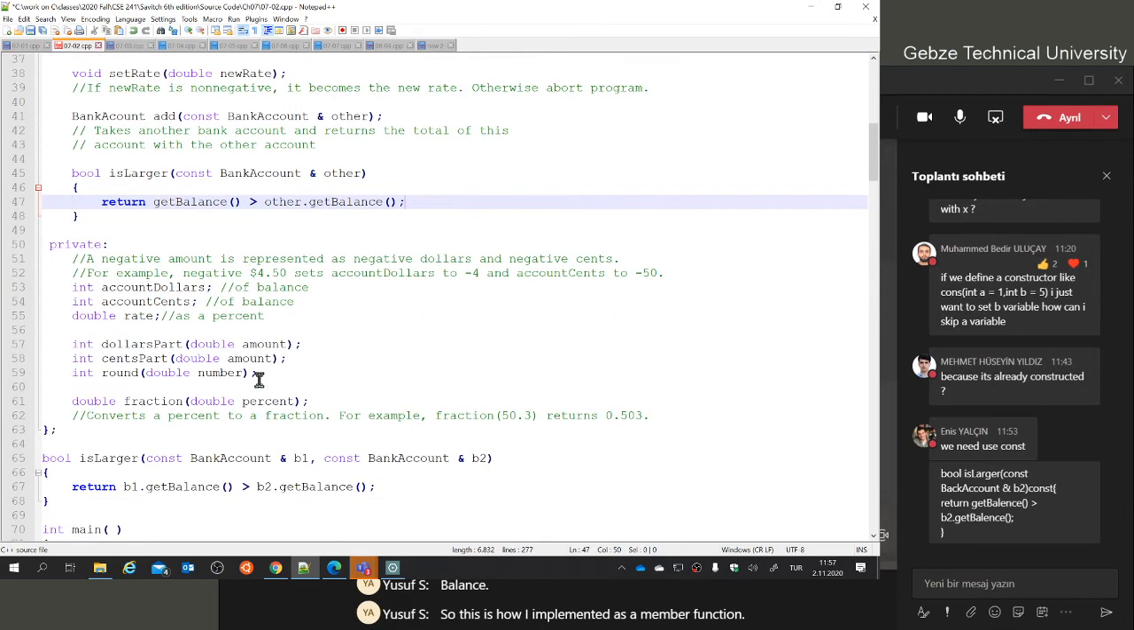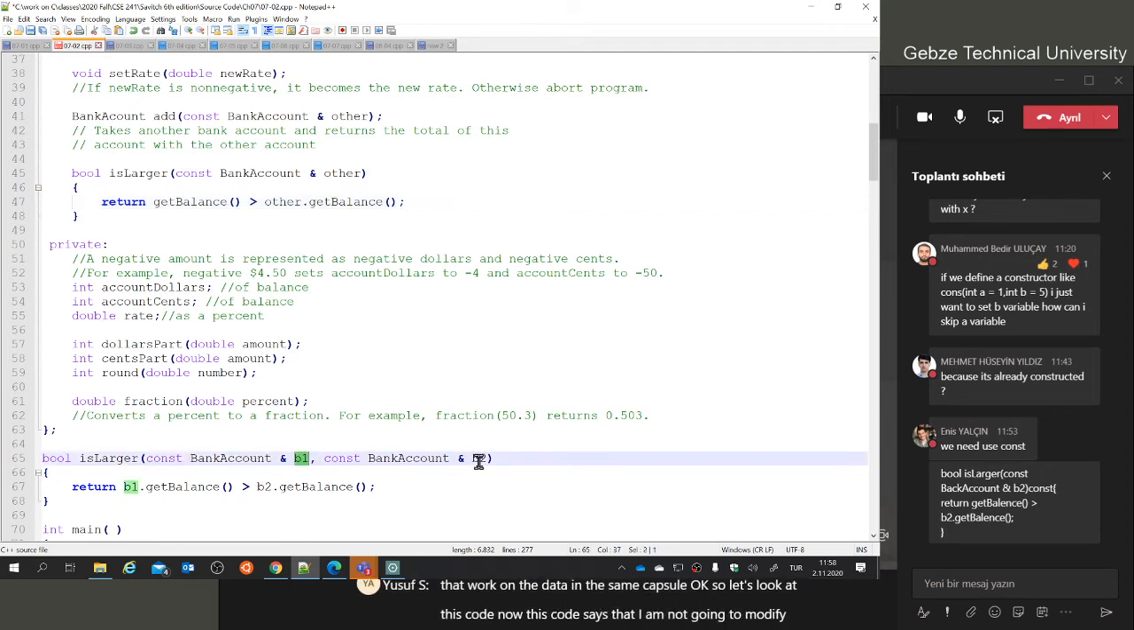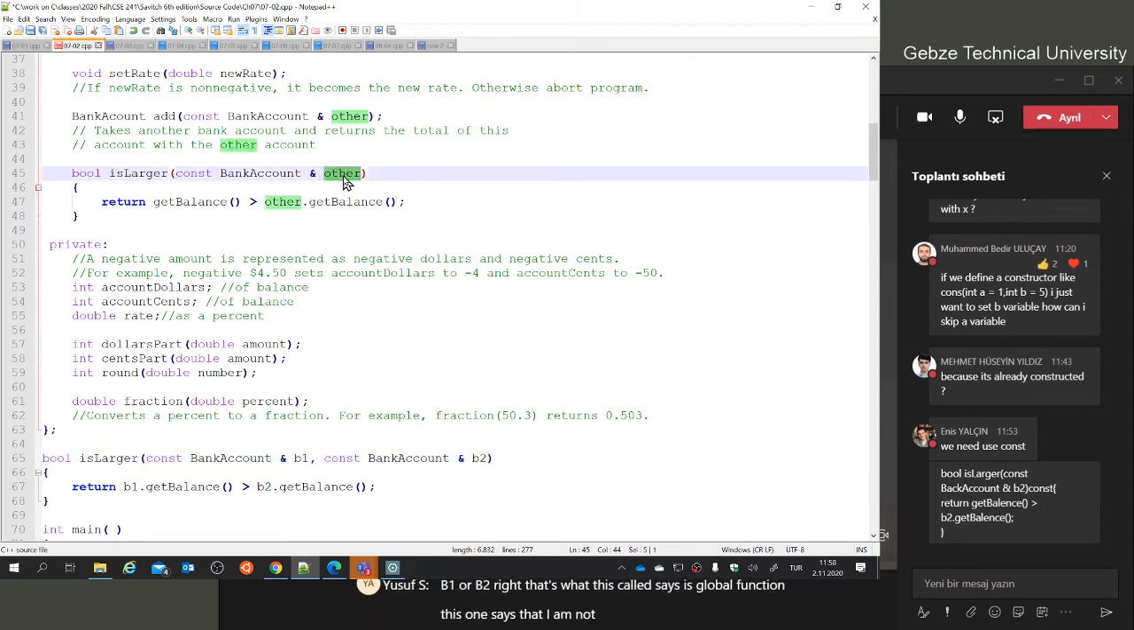So this member function and this global function, they behave very similarly, but I like the member functions better. Why? Because this is the rule of encapsulation. Put the data and all the functions that work on the data in the same capsule. Okay, so let's look at this code now. This code says that I am not going to modify B1 or B2, right? That's what this global function says. This one says that I am not going to modify the bank account named other.